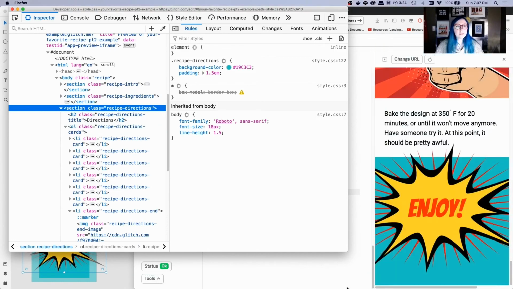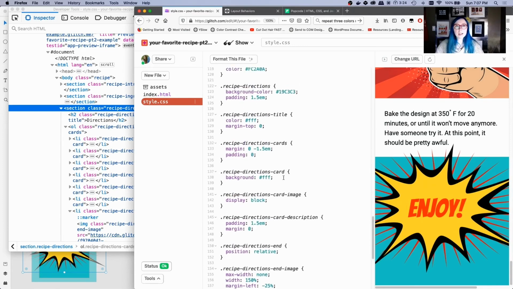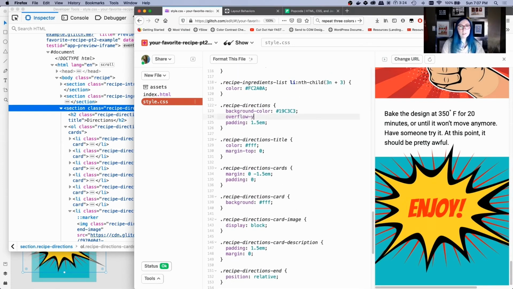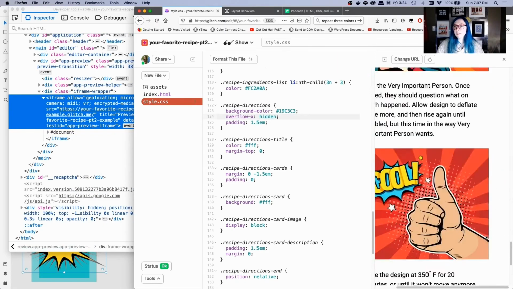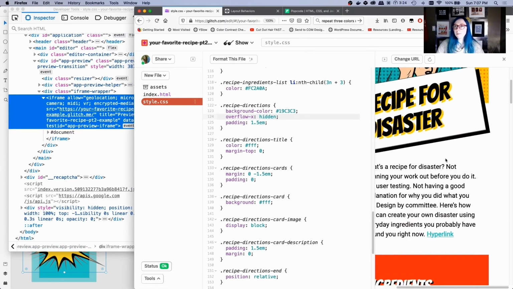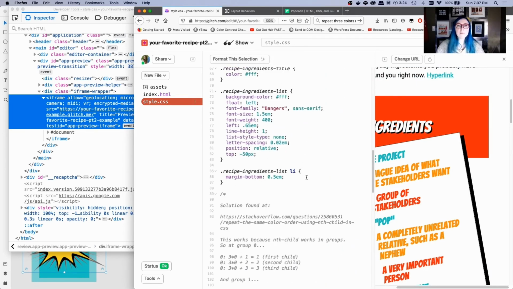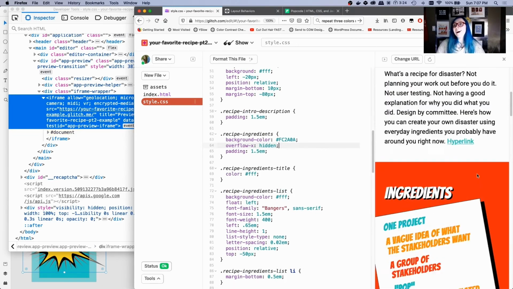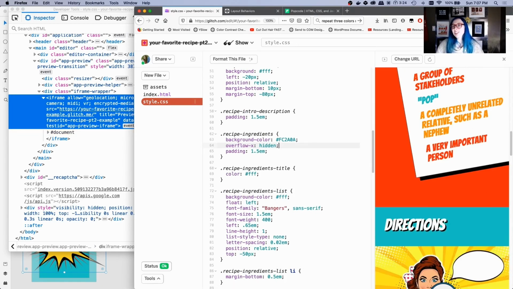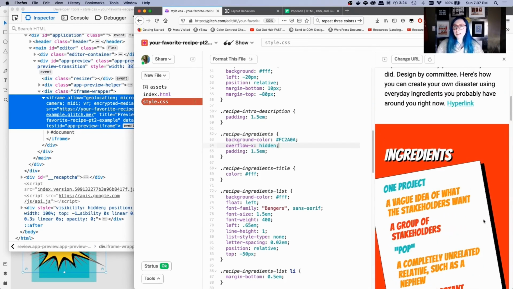So let's start with recipe directions first. Recipe-directions, overflow-x, hidden. Let's see. That's an improvement. It's no longer overflowing here, but we've still got this list hanging out in ingredients. So let's try the same thing on ingredients. Overflow-x, hidden. Scroll bar gone! Mission accomplished! Perfect. All right, so we are in a great place here.